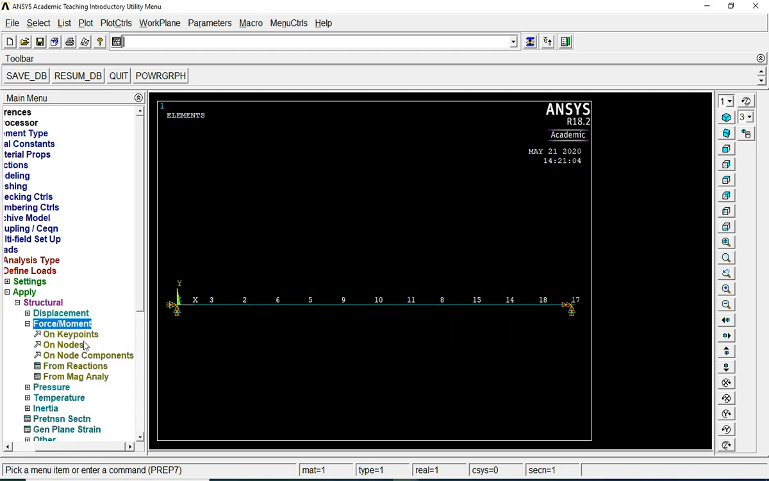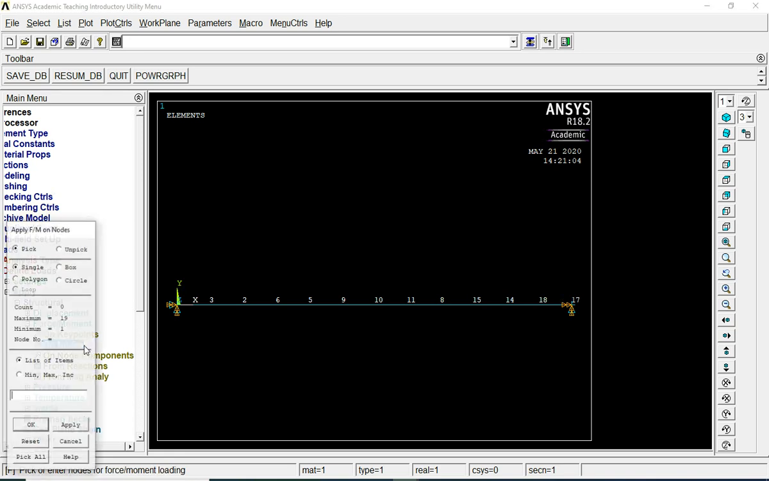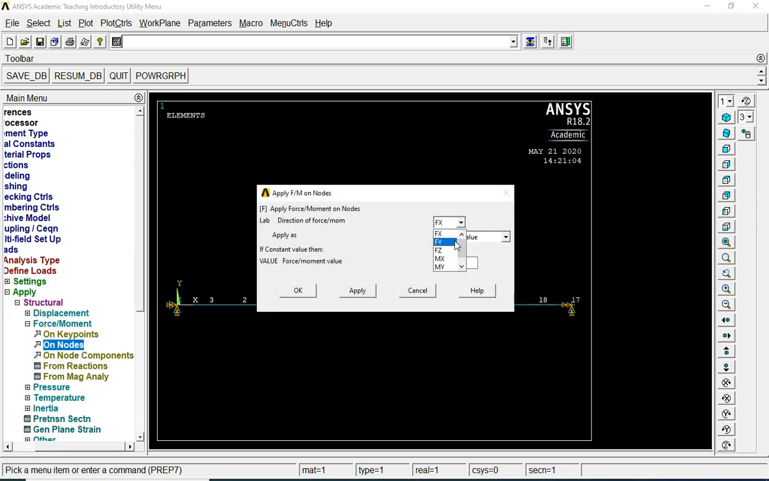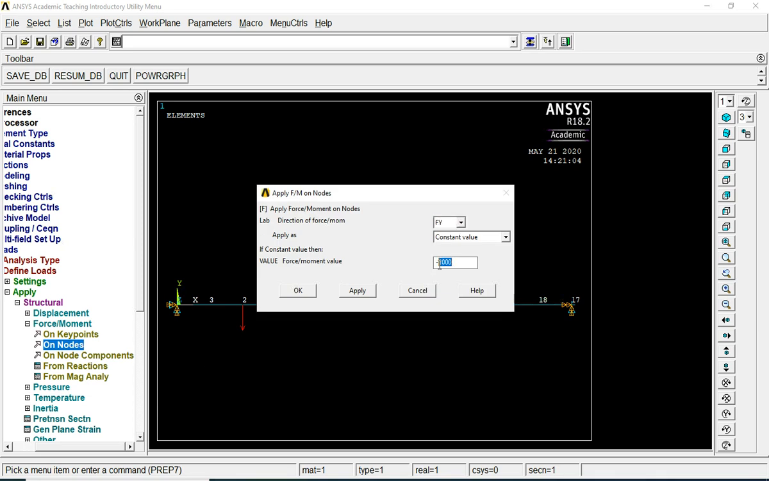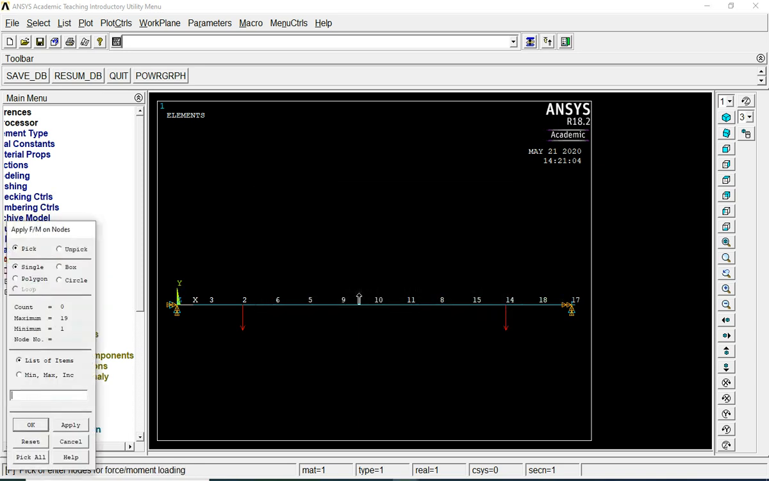Then apply the force, the point loads, select on nodes. Here you select node 2, and on node 2 you apply minus 1000, 1 kilonewton in the downward direction, and also select the 14th node, select here 4000 Newton, that is 4 kilonewton in the downward direction.